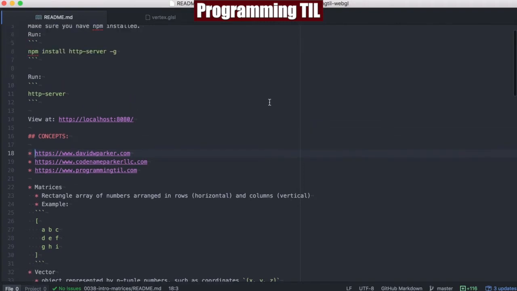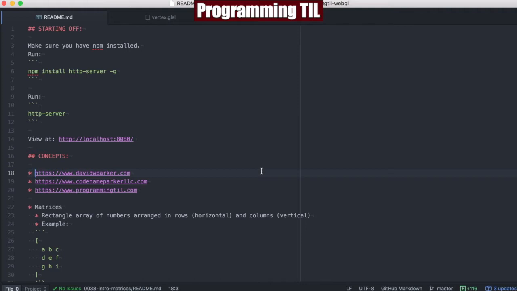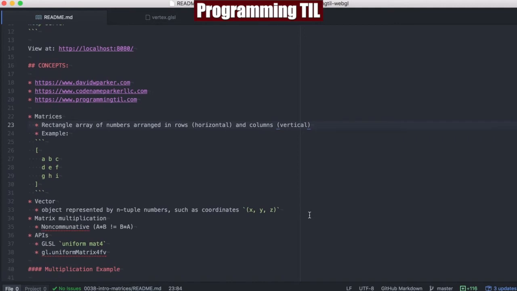This is going to be the introduction to matrices, and we're going to be doing 2D translation with a matrix, as opposed to just the simple equation that we used before. So let's take a little bit of a breather to learn about some matrices very briefly, and then we'll get to the code shortly thereafter.